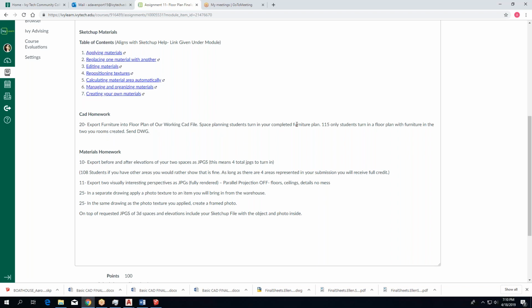Space planning students turn in your completed furniture plan. So all this was getting at is you might have placed originally some blocks in a previous week where it's like, oh, this will be where my bed is. And then once you saw the SketchUp, you were like, oh, I could have the real bed with a lot of details and stuff like that. So what I'm getting at is people in 108 needed to update their plan to be similar in its 3D as it is in its flat floor plan and furniture plan.